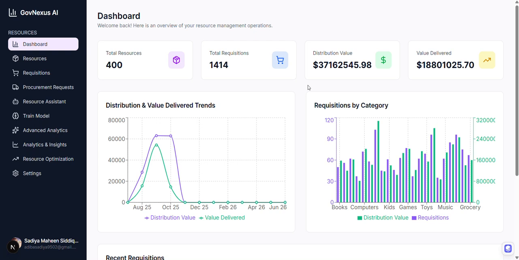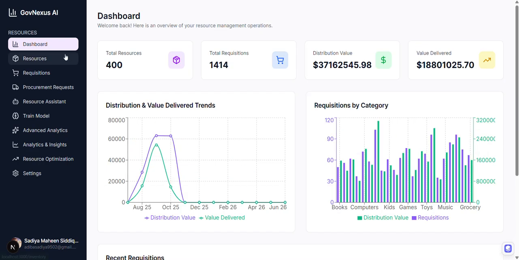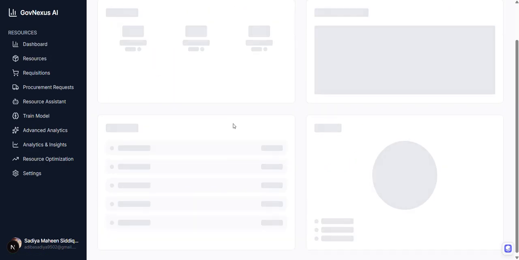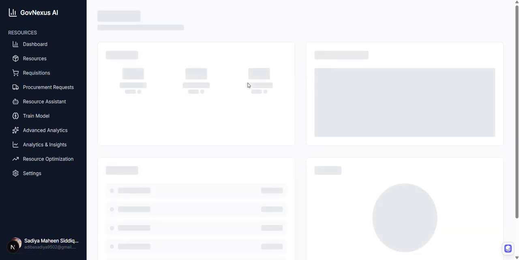This is the dashboard of the inventory management system, which is built for NGOs and government organizations. Here they'll be able to track their resources and requisitions. On the resources tab, they'll be able to see and manage all the resources. They'll be able to add new resources, and they'll also be able to perform all the CRUD operations.